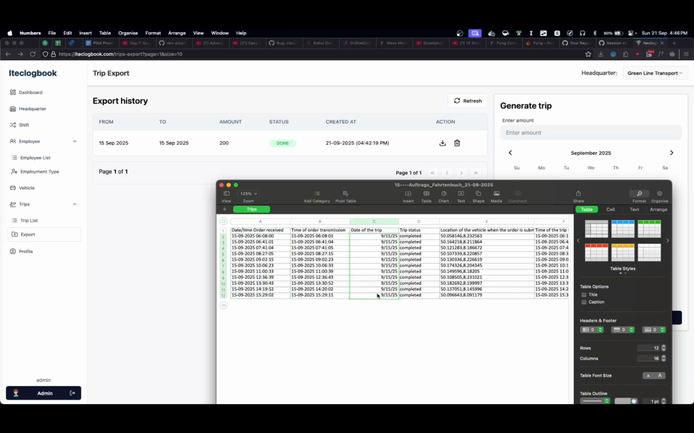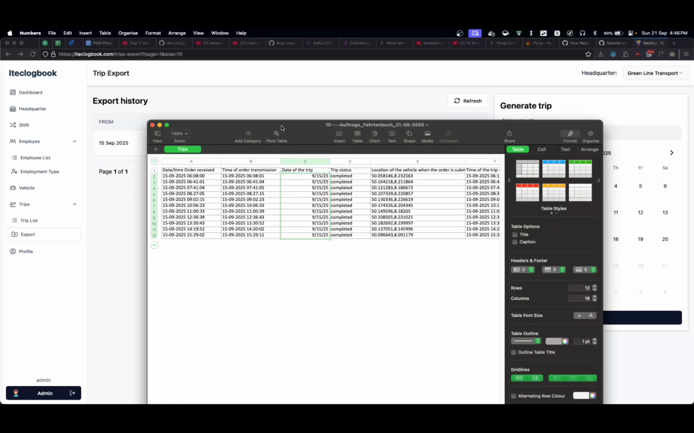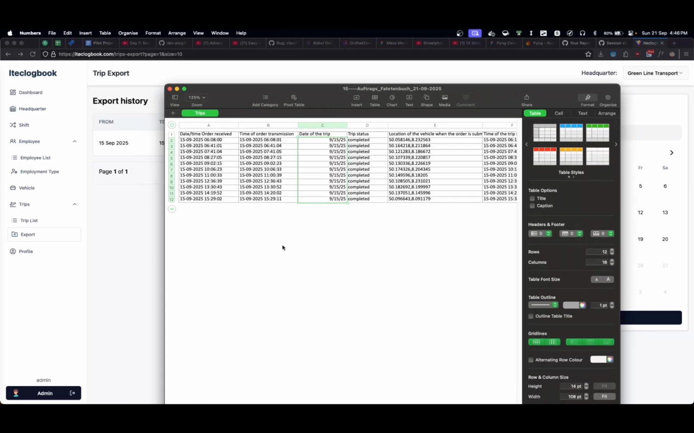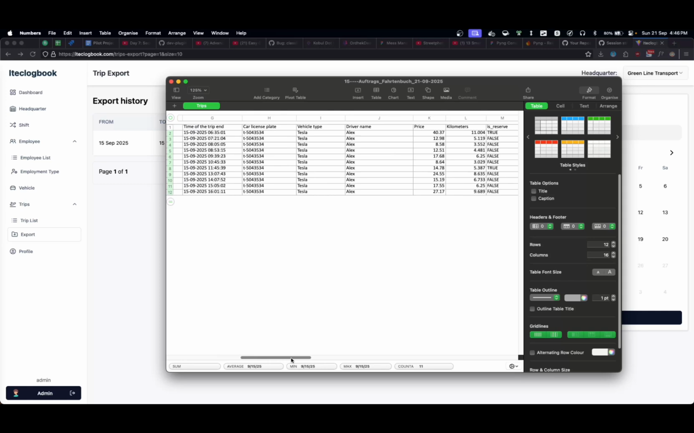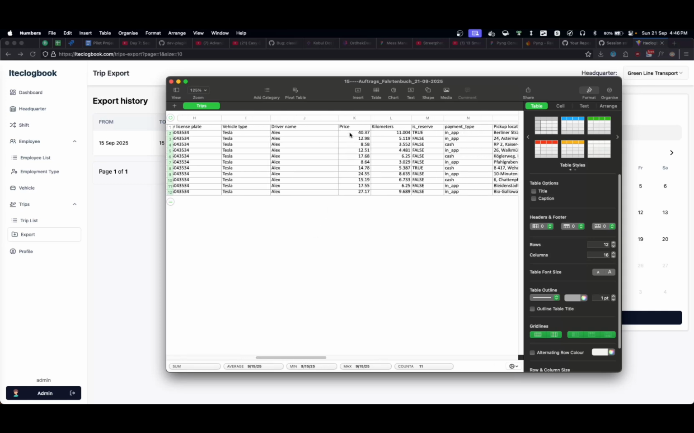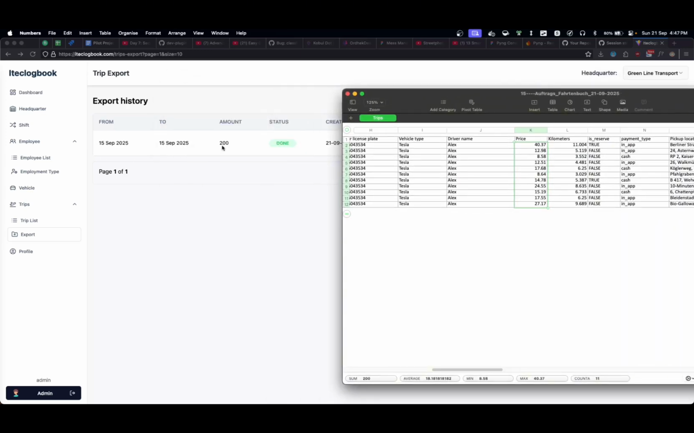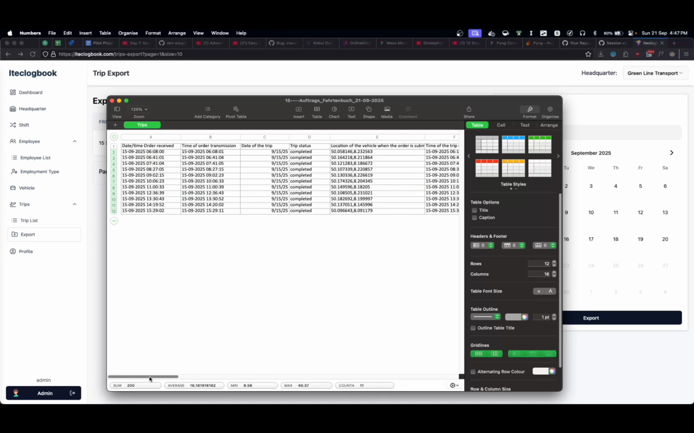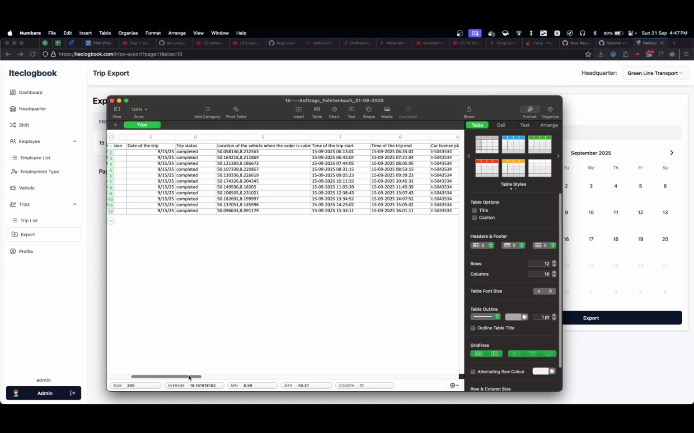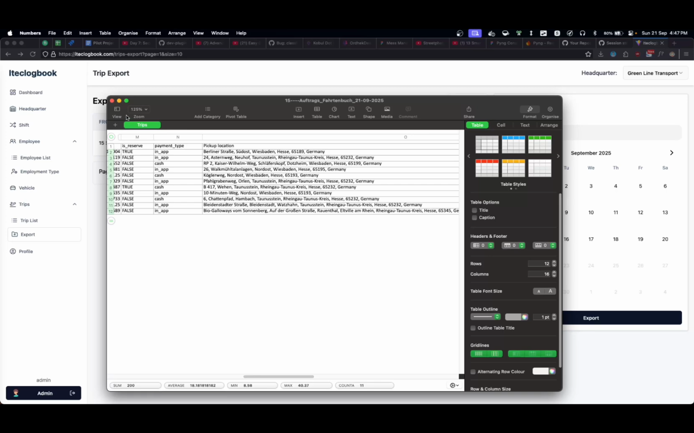And the day of the trip is also 15. Then if we check our price, so this is our total price. You can see the total price is 200, which is exactly what we entered previously. Yeah. So you can check the other data as well. This is fine, I have already checked. So this is the logbook.